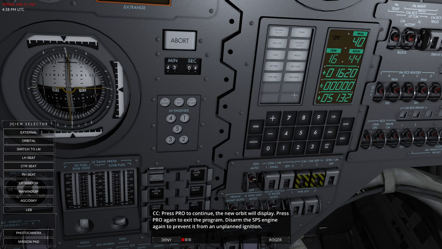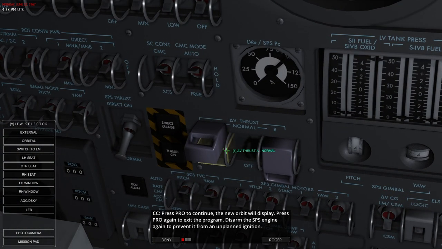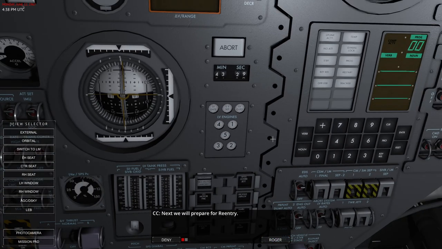Twice, really. So now it's showing an apoapsis of 162, but a periapsis, it isn't showing the negative number, but it's okay. Press Pro again to exit the program. Disarm the SPS engine again. Did we actually disarm it? Thrust off. Okay. Hopefully that's correct. We don't want to have an unplanned ignition.